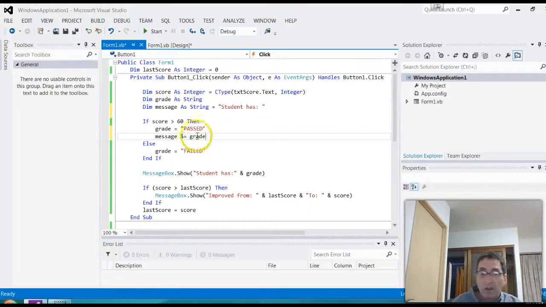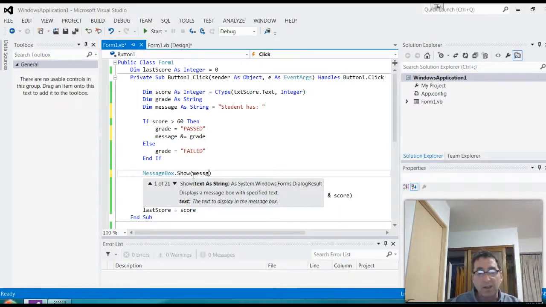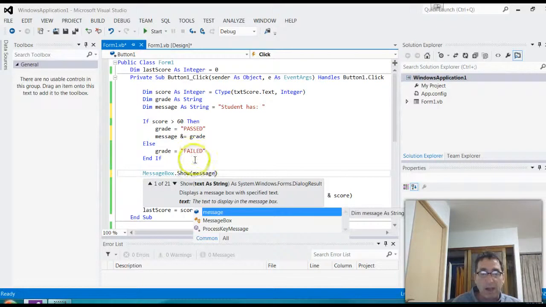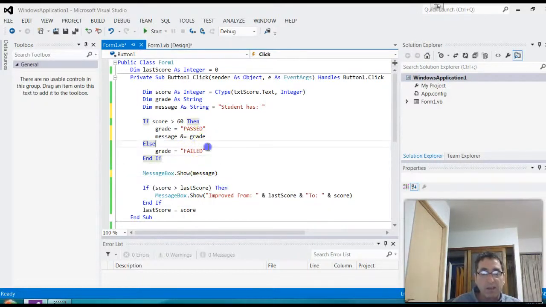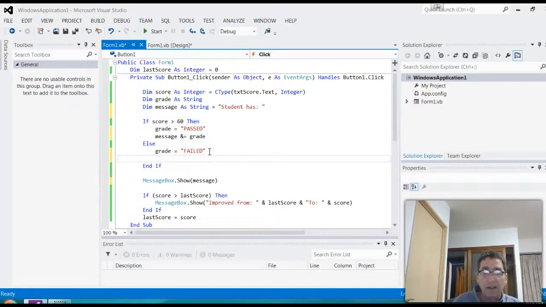So what this does, if you think about it, is concatenating grade to the message. Now message was "student has", and then concatenated with that is going to be the grade. So this message is now going to say something like student has passed or student has failed, whatever it happens to be. So here I'm not going to say "student has" anymore. I'm just going to say show the message. Okay, so that's a kind of nice trick. And you might want to look at this and understand it. It's not really any different than what we had, but it's a nice trick. And then I also have to fix this one. Same thing here. So now message will be student has failed if we're running this block of code.